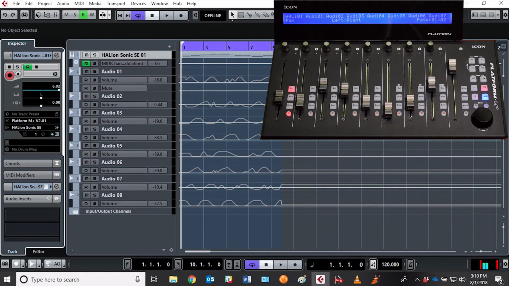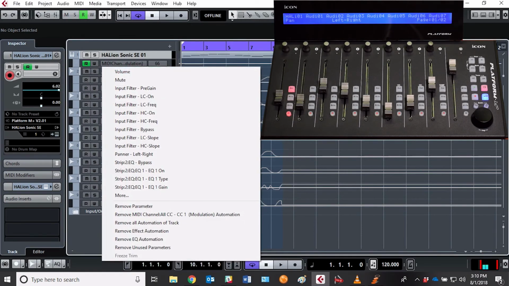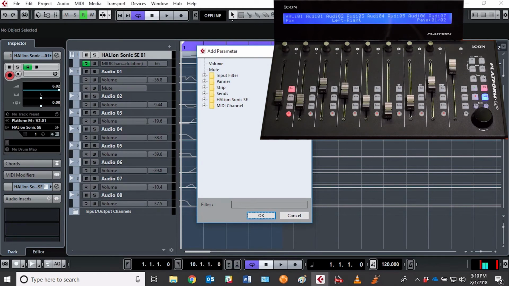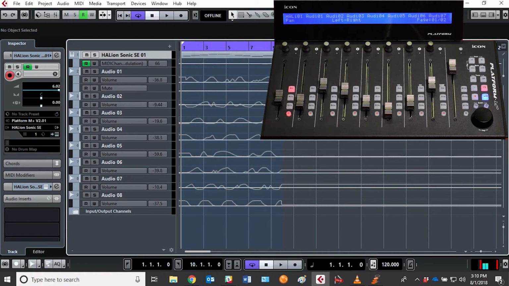First thing you need to do is make sure that you have this set to, you have to use more in this case, but I've set it to MIDI channel, all CC, and modulation. So that's the one I'm actually, the modulation is this fader. I'm actually doing the automation for that one with this particular track here.